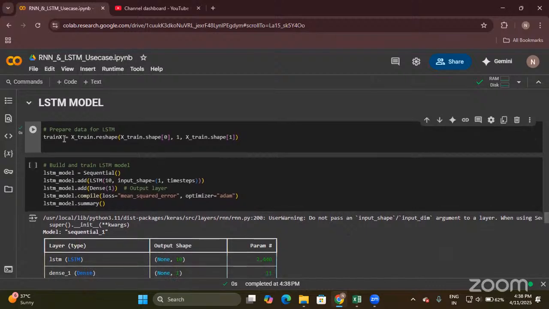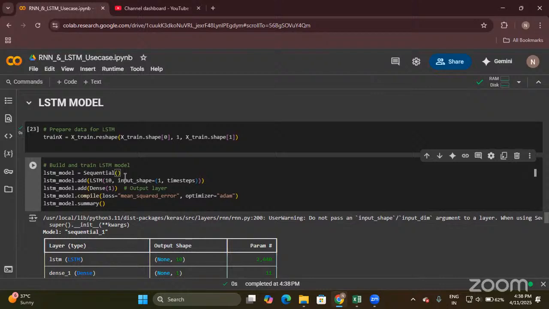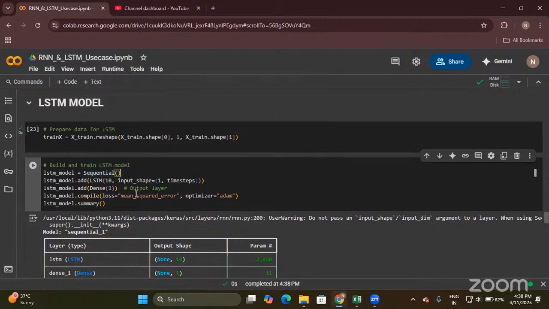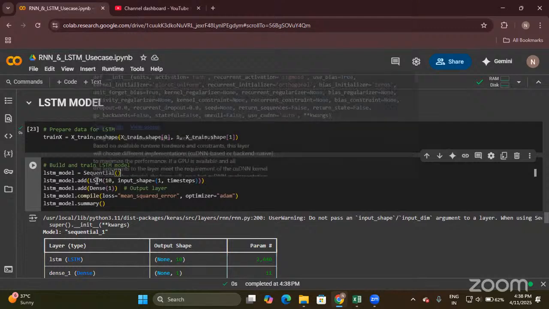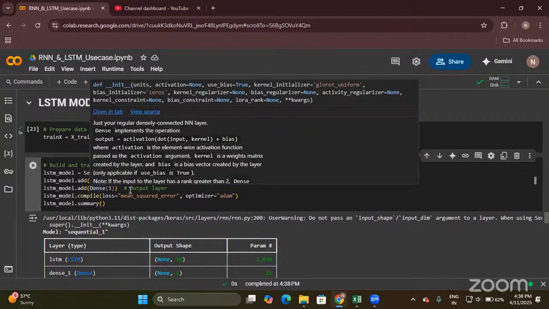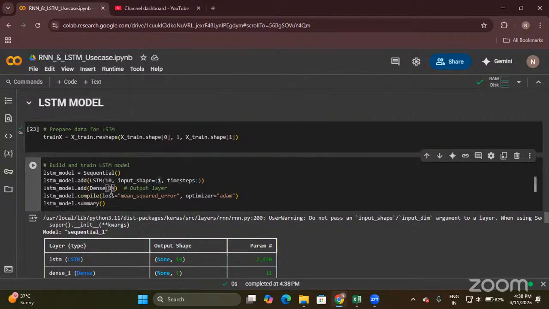Before I pass the train data to the model, I should build my LSTM model architecture. For that, I'm going to use the sequential function, which helps us group a linear stack of layers into a model. I'll start adding the layers. Under LSTM, I have 10 neurons. The input shape is again the same, with time steps of 50. In the dense function, as part of the output layer, I'll keep only one neuron.